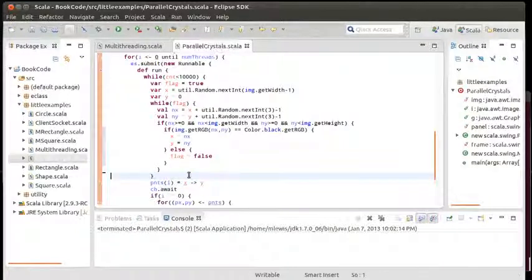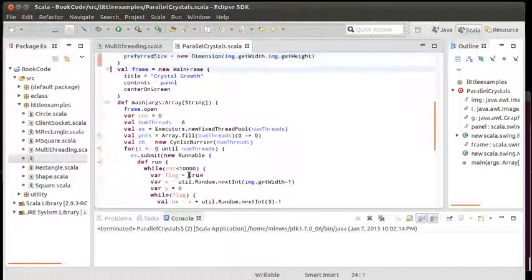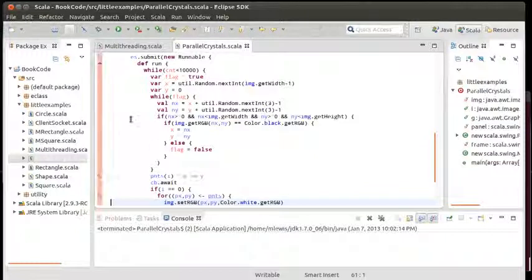Okay, so we've written the code. Now it's time to debug it and see how well it works.